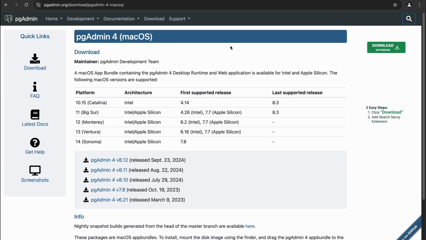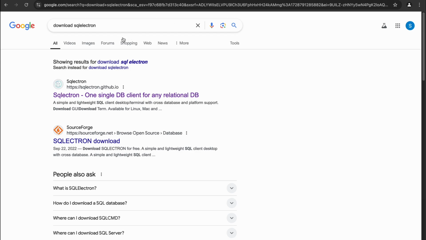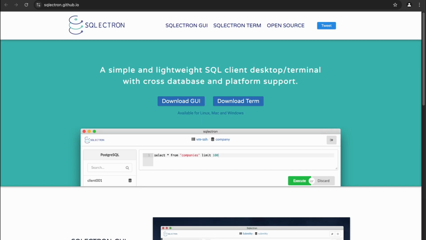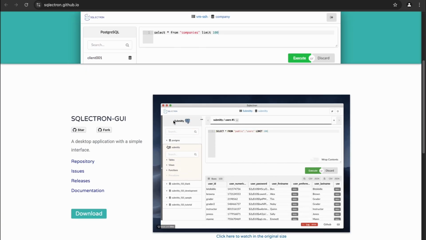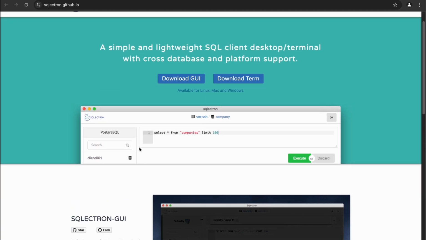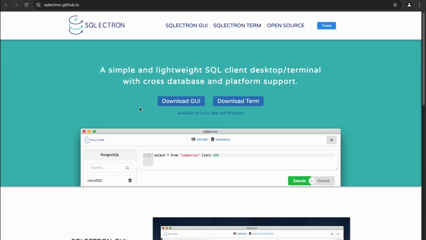If you would like to use SQL Electron, you can similarly type in Google download SQL Electron, where you will be seeing this sqlelectron.github.io. Click on the link, and you will be redirected to this page where you can hit the download GUI button over here and download SQL Electron. Once you have SQL Electron, you might need to connect to your Postgres database and perform your queries.